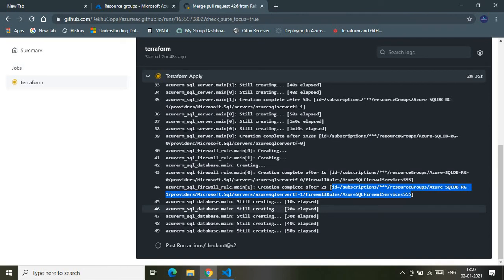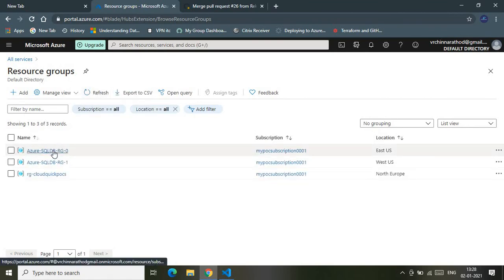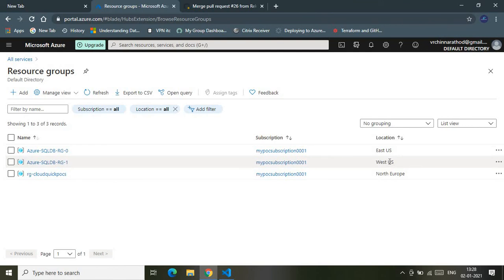Now currently it is spinning up the SQL database. Let me parallelly show you. There should be two RGs created. Here you go. It has successfully created two RGs. One with the name Azure SQL DB RG0, and the other one is Azure SQL database RG-01, where RG0 is meant to act as a primary resource group which will be storing our SQL database. East US is our primary, West US is our secondary.